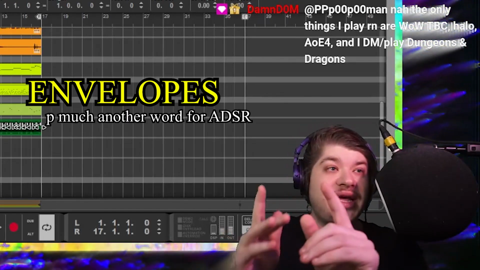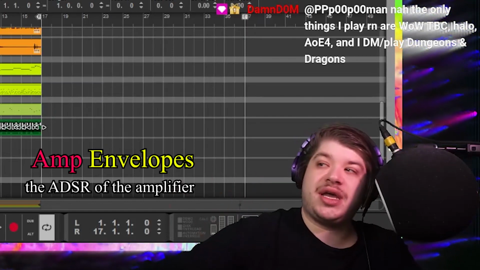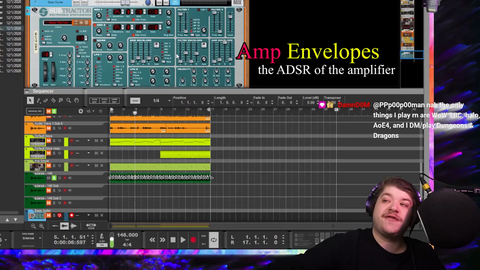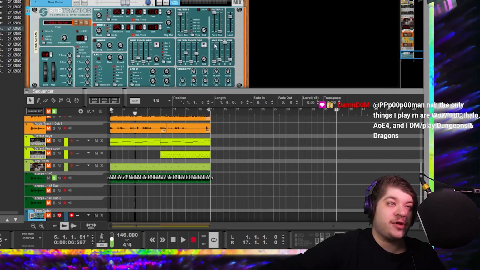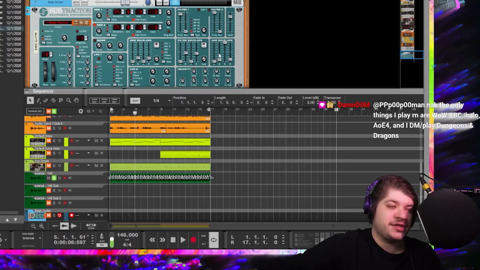For the most part, amp envelopes are what you're going to be looking at, the amplifier envelope. There is also filter envelope, there's also mod envelope. We're going to be talking about the amp envelope at first. Maybe I'll dive into filter a little bit.